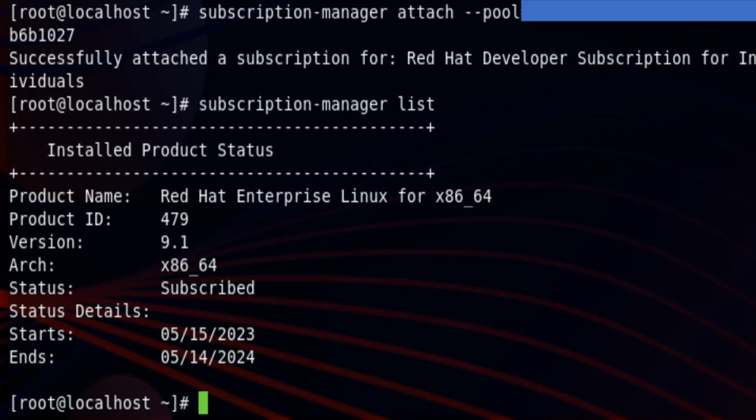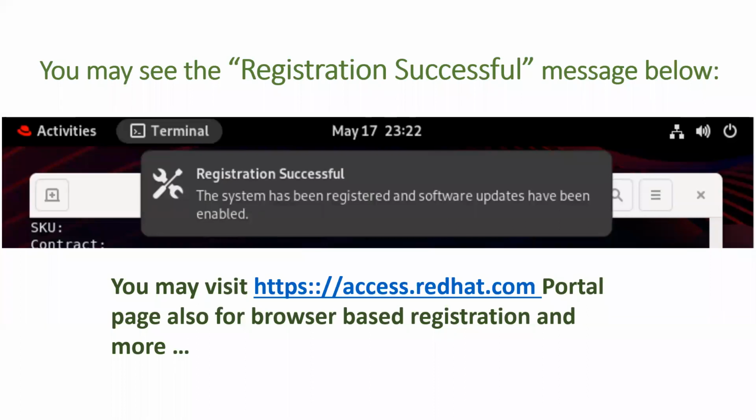And then subscription-manager list will tell you that the system is already good until next year. And then right here on the screen, a pop-up will show up saying registration successful. The system has been registered and software updates have been enabled. That means now you're all good to go with YUM and DNF commands.